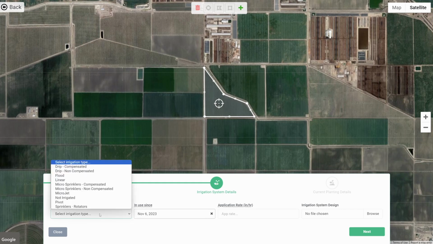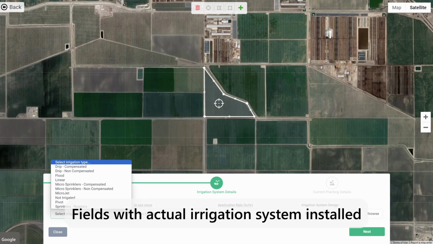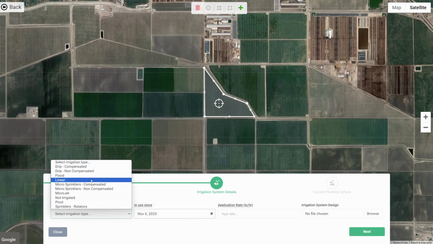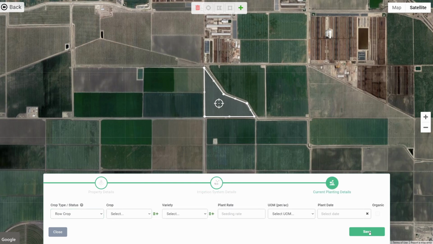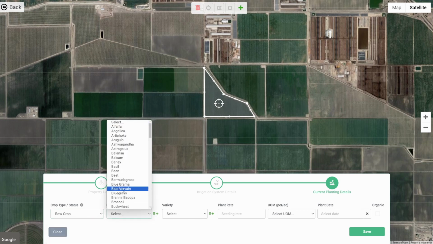This information is more useful for permanent crops, but still it is a required information, so we need to fill in. So I know this field has flood irrigation, so that's where I'm going to select, and then click Next. And in a third step, we need to let AgNote know what crop is planted in this field. So the options are, it can be fallowed, it can be permanent crop, it can be produce or vegetable crop, or row crop. So I'm going to select row crop, and for crop, I'm going to select corn.